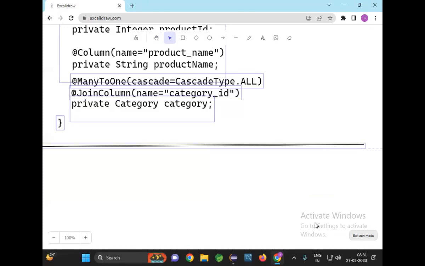To represent it as bidirectional, what is the attribute that will play an important role? Mapped by, simply. Mapped by is an element of which annotation? The one-to-many annotation, not many-to-one. Can I add mapped by with many-to-one? No, you'll get a compile time error. Why? Because the many-to-one annotation does not contain that attribute. The mapped by attribute exists within the one-to-many annotation, not in many-to-one.